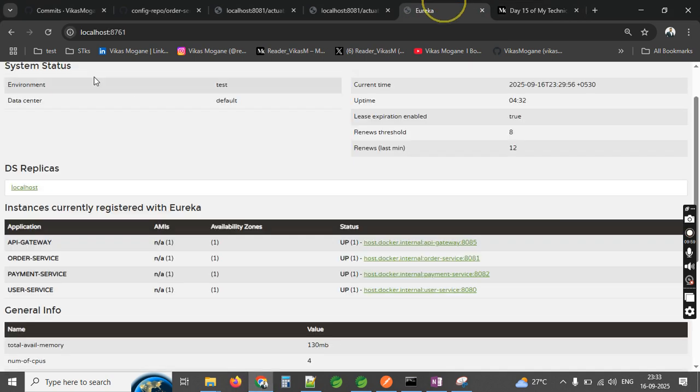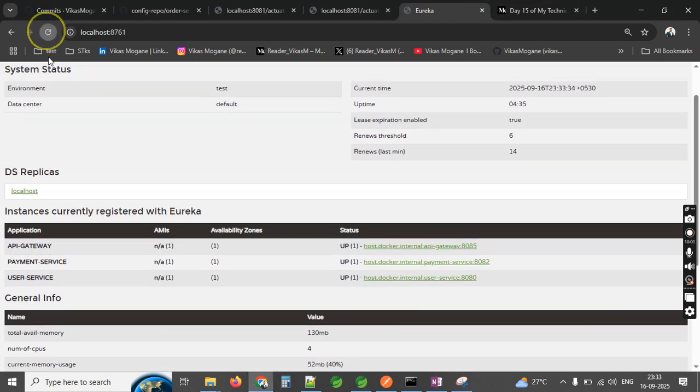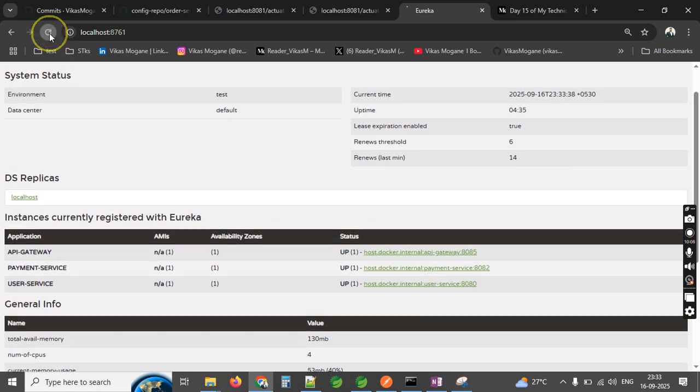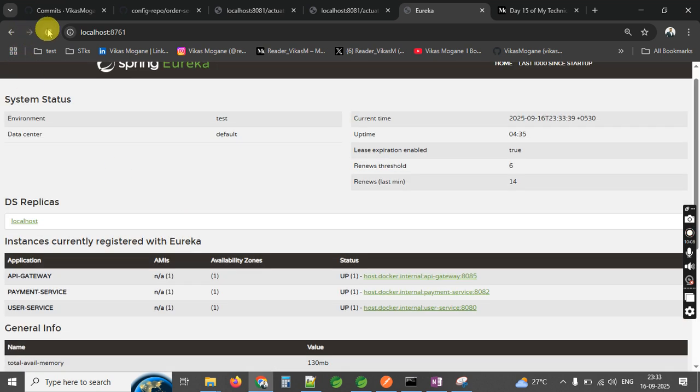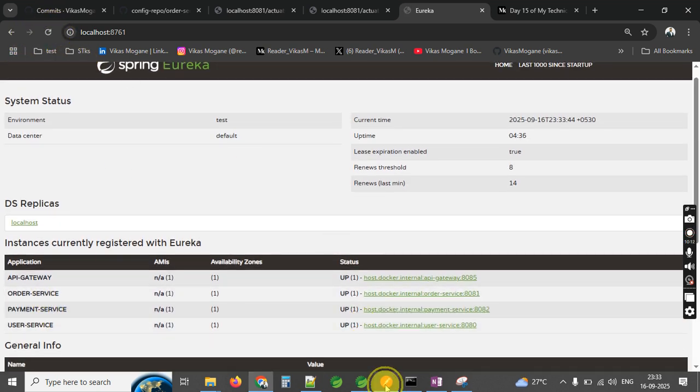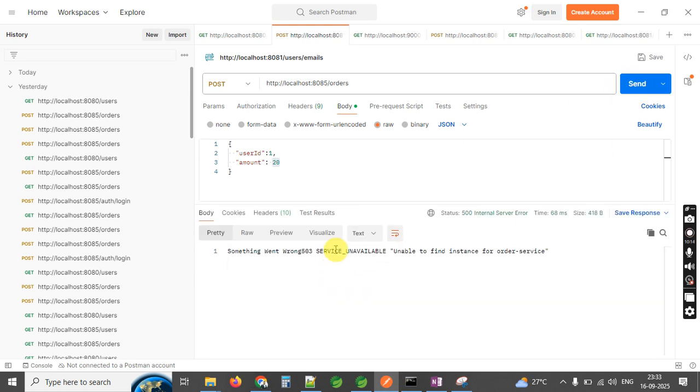Still, Eureka will check whether order service is up or not. No, it is not up. We'll wait for some time. Internally it will also take some time. Okay, now it is up, but we'll wait for some time, because here it will not work, 503 service unavailable. So if we send 6 requests, we'll get that error.